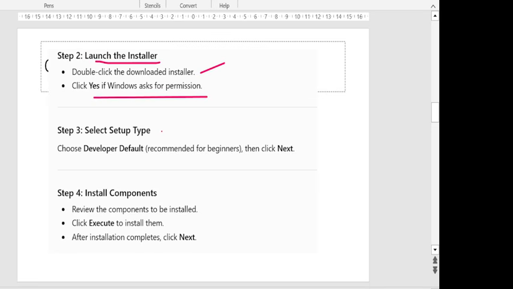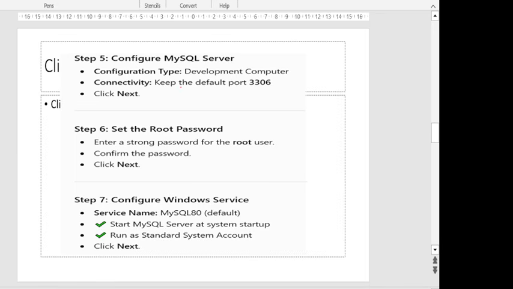Next, step number 3, select the default type. Then click on the next button. Install the components. Here we just click on execute. The installation process will progress. Next, click on next. Step number 5, configure MySQL. By default it will be there. You don't need to change anything in step number 5. Just click on the next button.